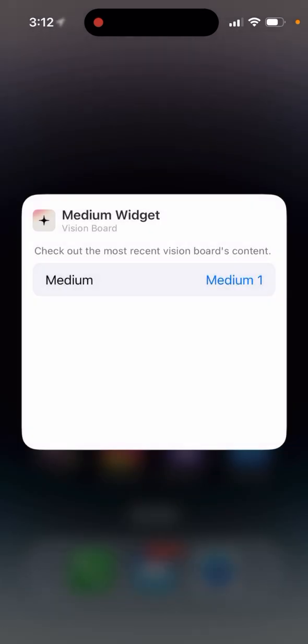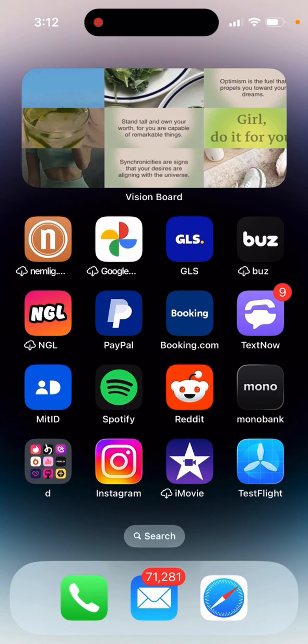And then here you just select it. So that's kind of the idea of how you create these vision board widgets. I mean, that's the app.